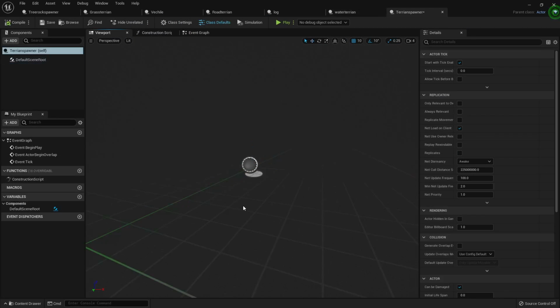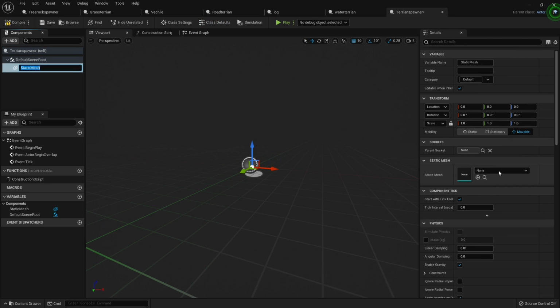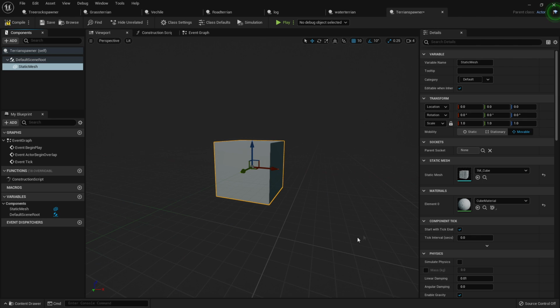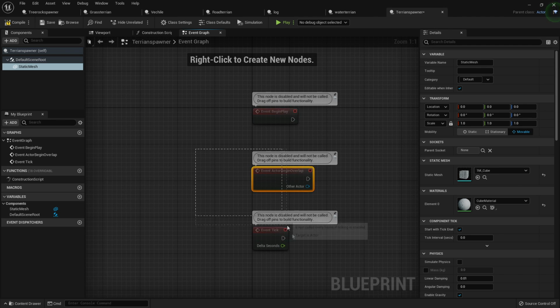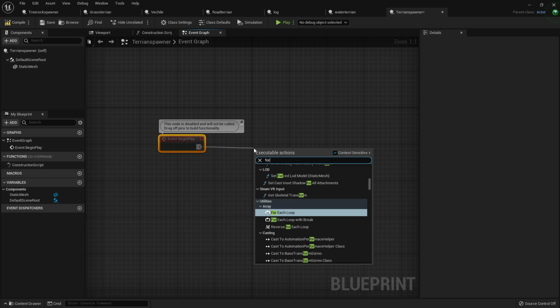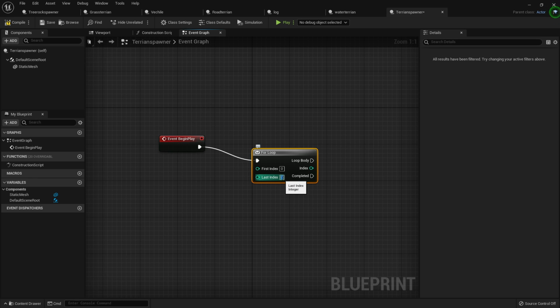If we head inside here, we want to go to add and look for static mesh. And for the static mesh, you just want to select the cube. We're just doing this so we can see our terrain spawner in the world. So let's set up our system. If I head over to the event graph, I'm just going to delete these nodes as we don't need them. And then if I just drag off event begin play, you'll look for loop and just select this one. And for the last index, you're going to select 30. So what we're going to do is we're going to spawn 31 different terrains in front of our player. The reason it's 31 is because it counts this 0 index as a number.